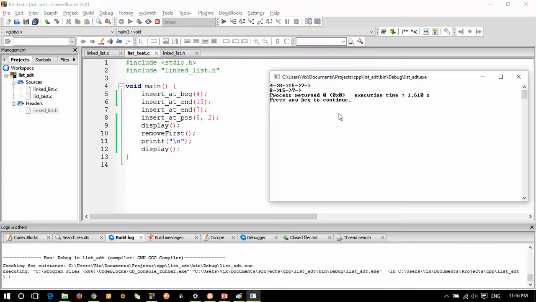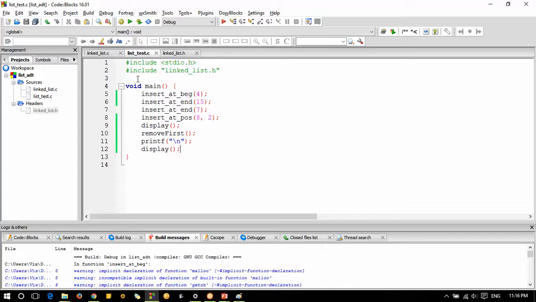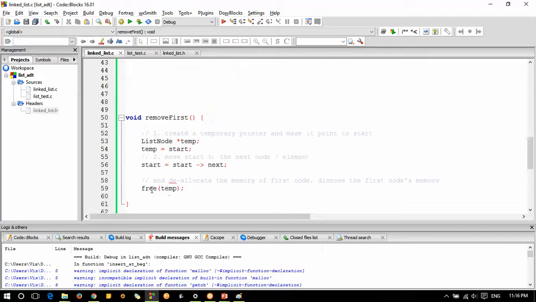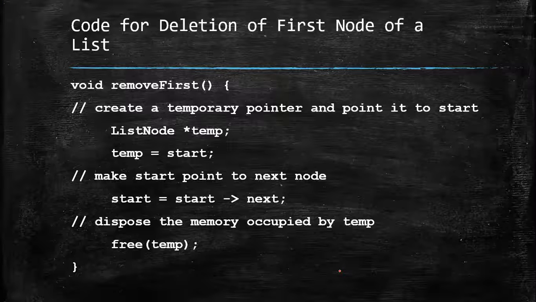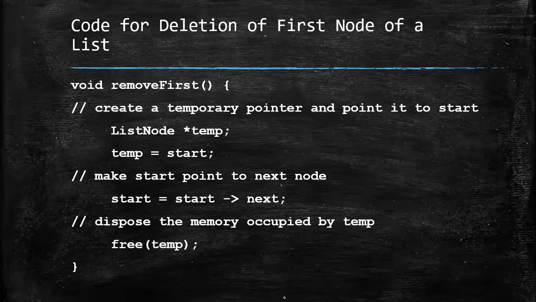So though you don't see any difference in the output, internally what's happening, especially for this particular statement, is that the memory that is allocated to the first node is getting removed, so that memory is now available for insertion of new nodes. So this becomes the complete code of the function called remove first.